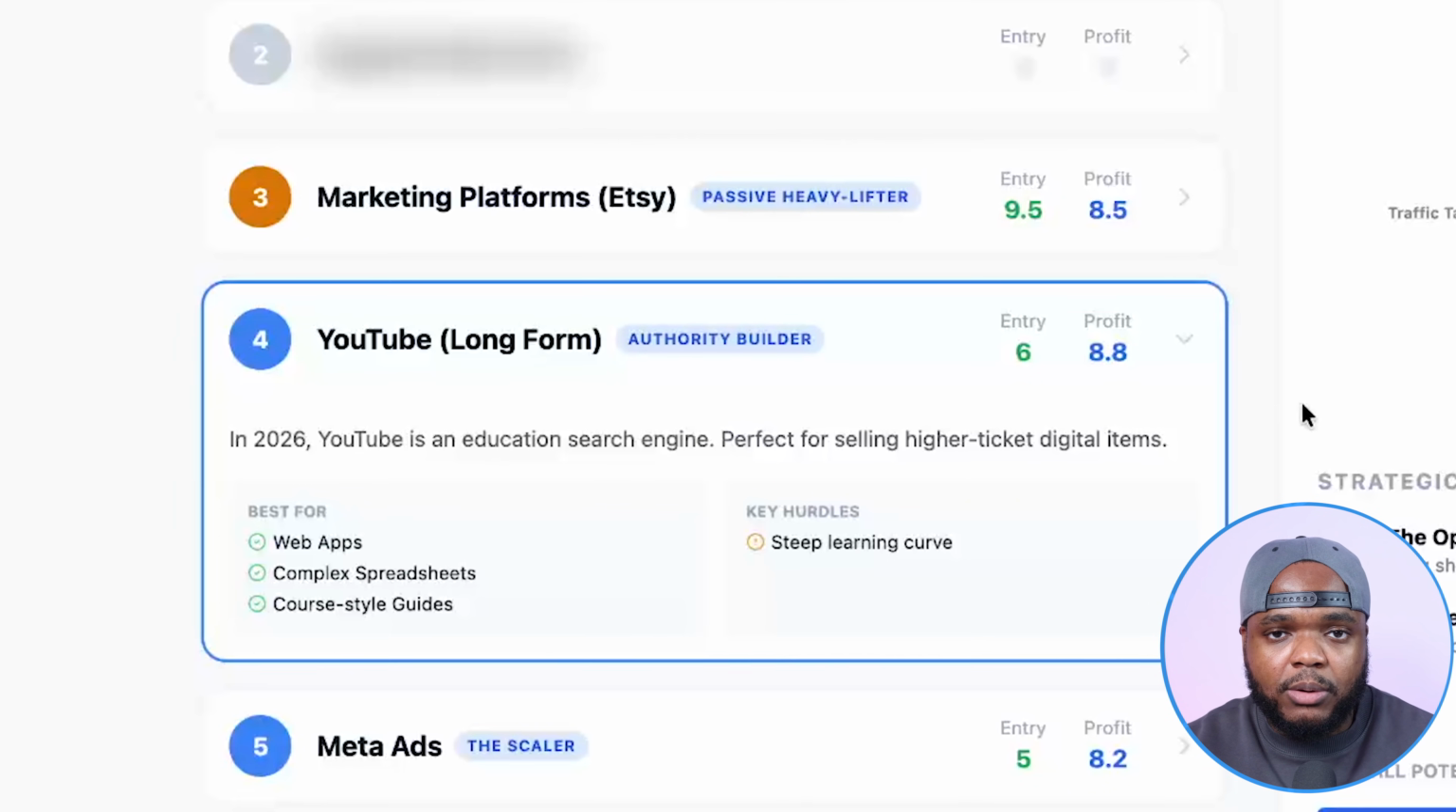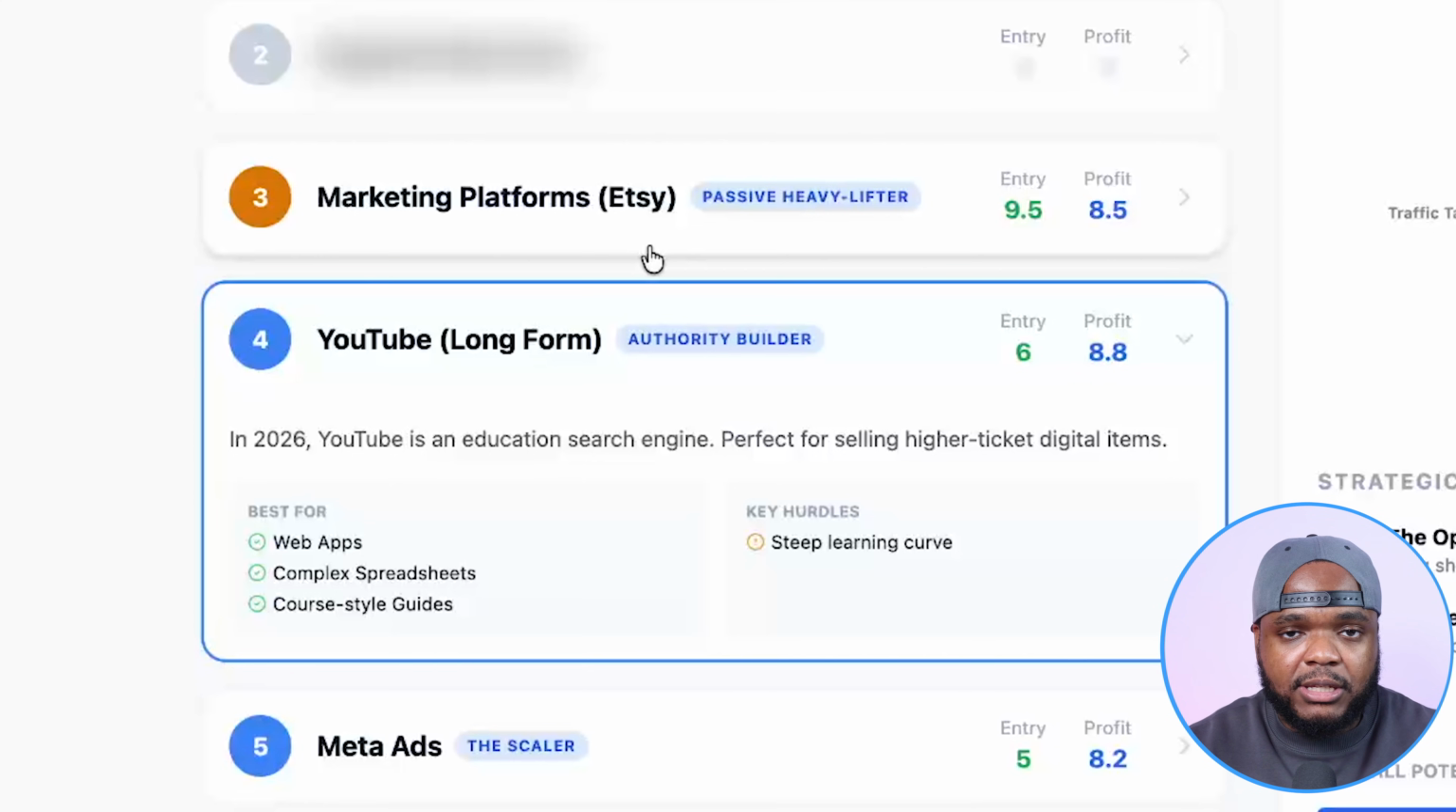But let's move on to the top 3 traffic sources for digital products. Let's start off with number 3, which is going to be marketplaces, for example, Etsy. And for full transparency, I've never purchased anything from Etsy and I've never sold anything on Etsy. But according to Gemini, it believes that it's one of the best marketplaces for a beginner to potentially sell a digital product. Now, I don't know if I agree with that 100%.